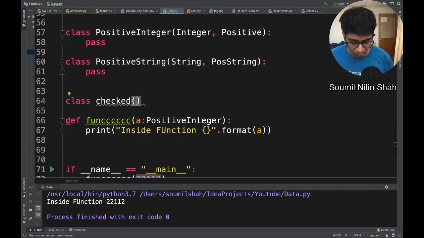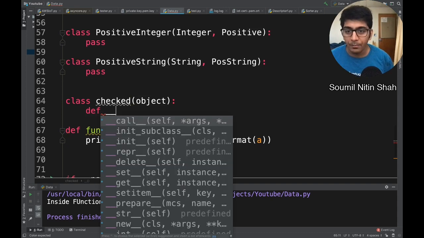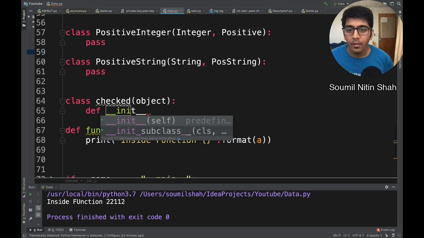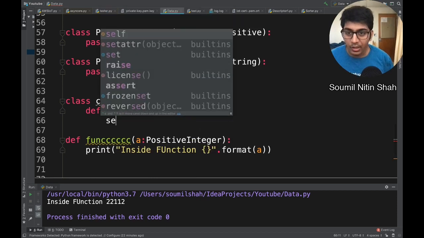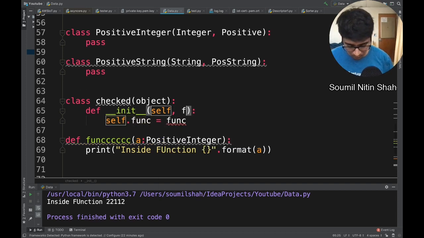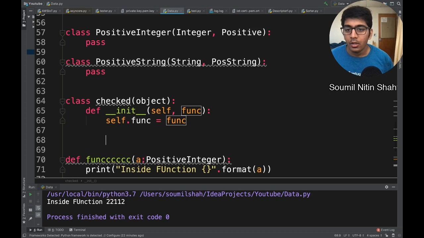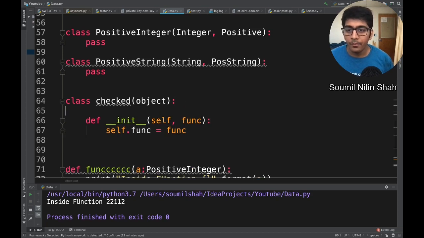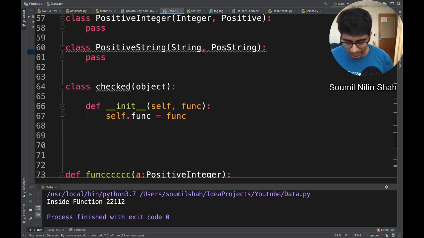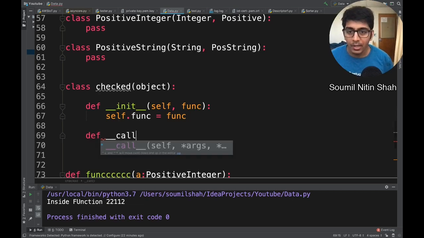So I'm going to define a class known as check, which is going to inherit from object. What I'm going to do is define my constructor. This constructor will take a function, so self.func. All right. So guys, once that is done, I want to write my decorator, so I'm going to define my dunder call method, right?